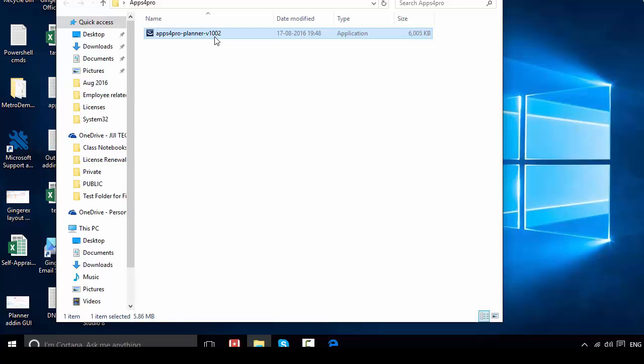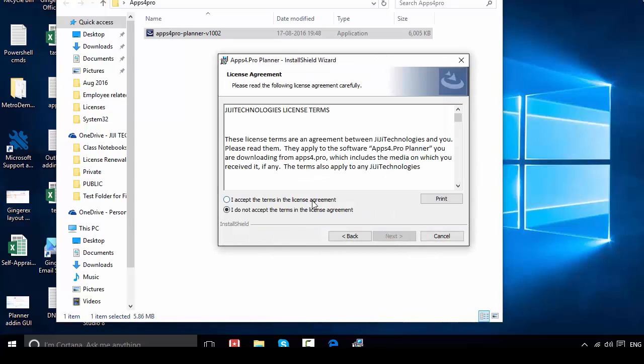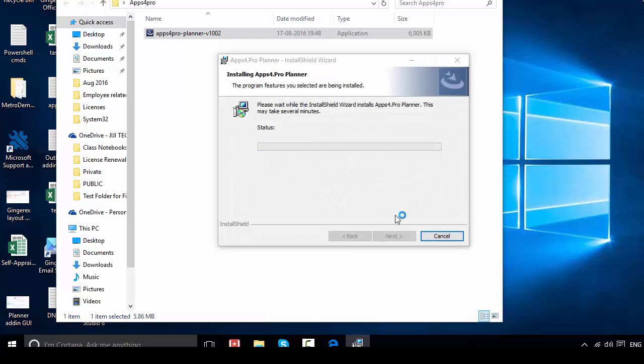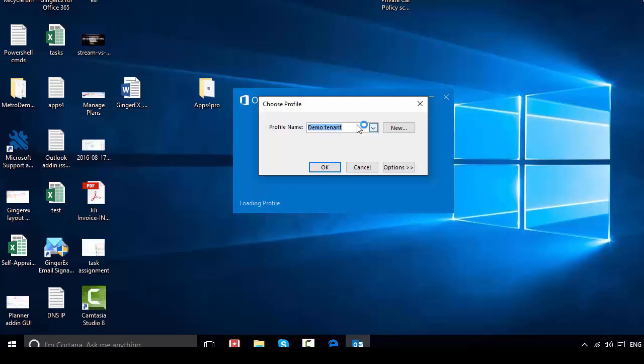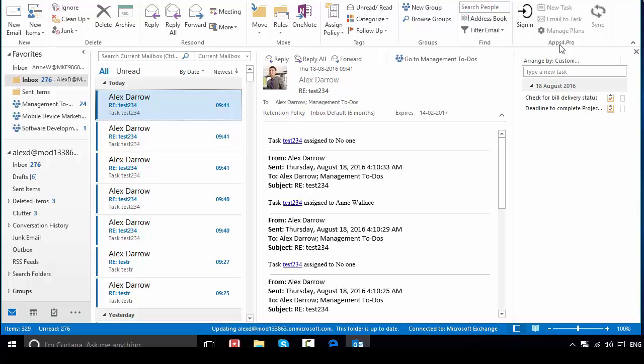You can just download it and run. The installation will complete in a few seconds. Now the installation is complete. You can just restart your Outlook once the installation is done. Now you will be able to see the Apps4 Pro Planner Outlook add-in in your Outlook.